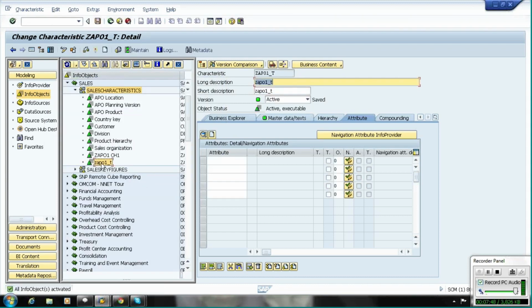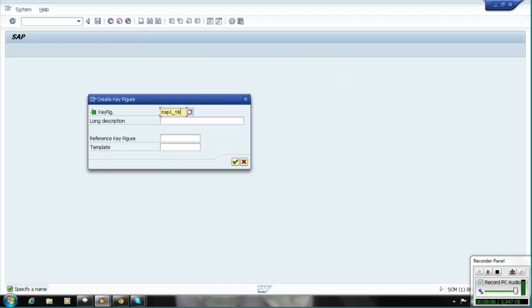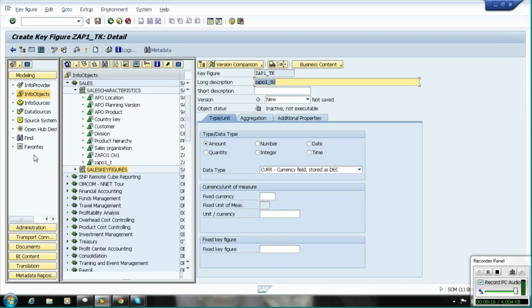So now we can see we have created another characteristic here. The same thing, we can create a key figure also. Just right click, create an info object, APO1 TK key figure, APO1 T and APO, and we will give a short description.